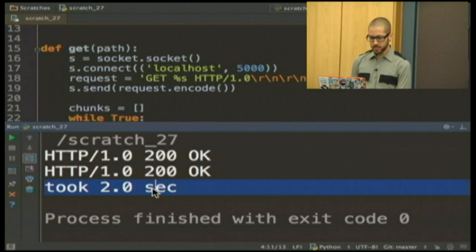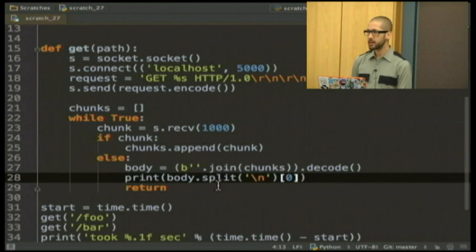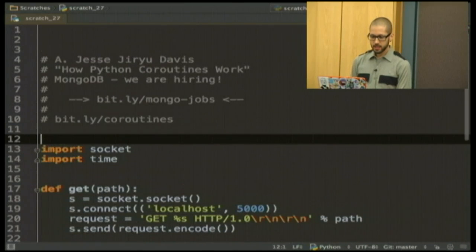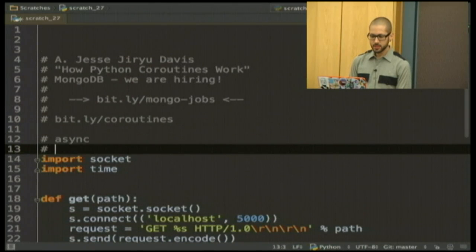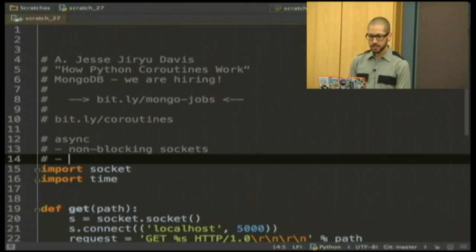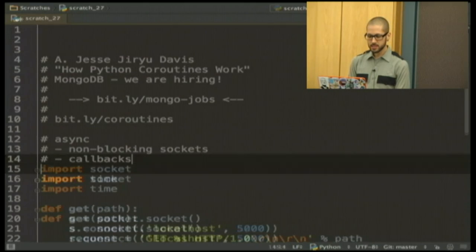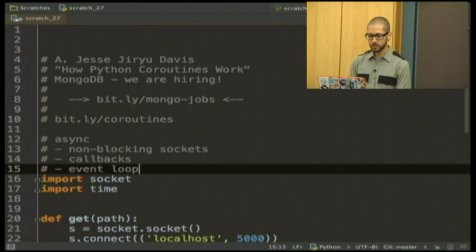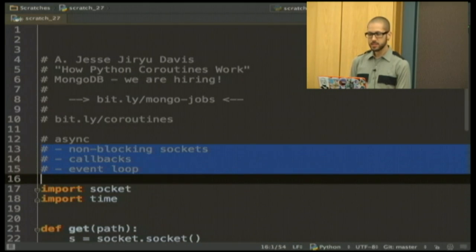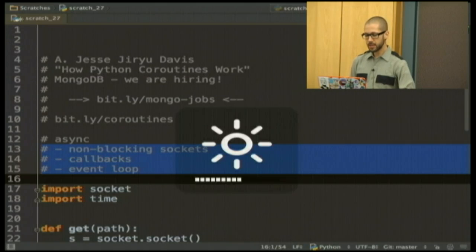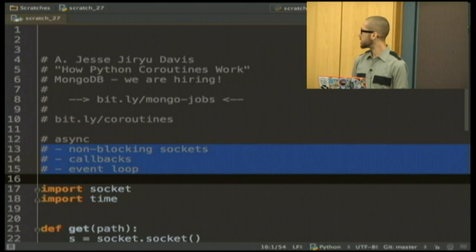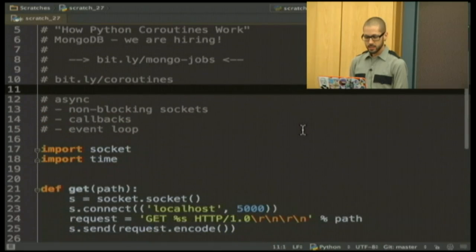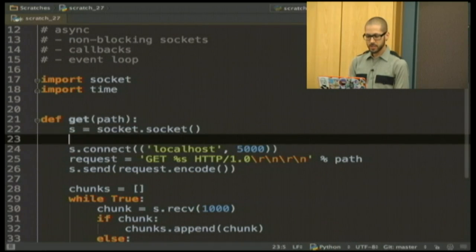But this is an async talk. So let's see how async works. Async is built on non-blocking sockets. It's built on callbacks, and it has an event loop. So generally speaking, when we talk about async frameworks in Python, we're talking about this set of things that construct the framework together. So what do I mean by non-blocking socket?